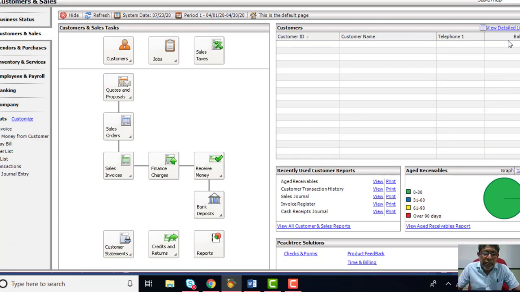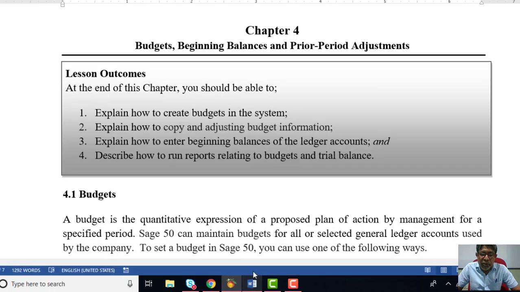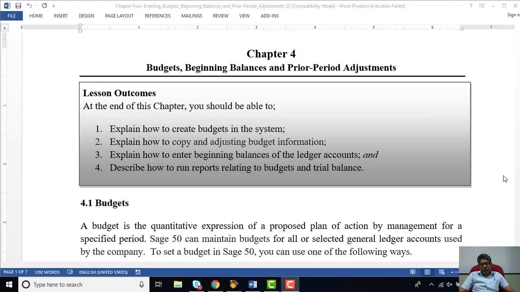or the fourth topic of your handout, which is called budgeting, beginning balances, and prior period adjustment, which is chapter number 4 of your lectures. Then we will move on to chapter number 4, the budget, beginning balances, and prior period adjustment. I hope everyone knows these words. You know what you mean by the budget.